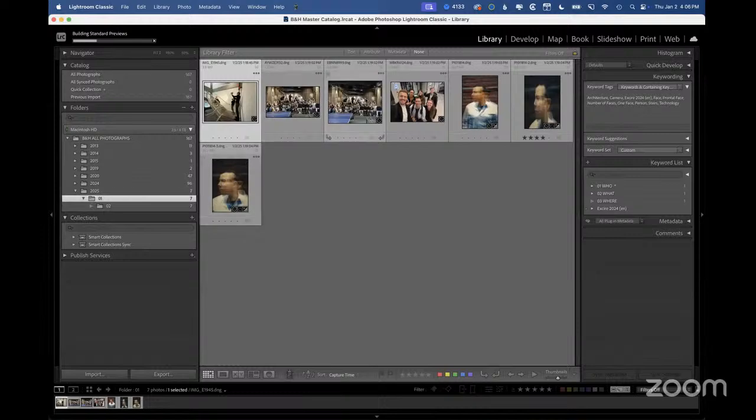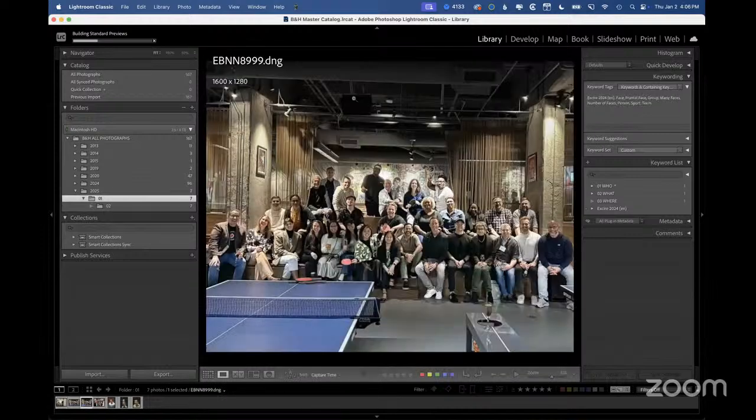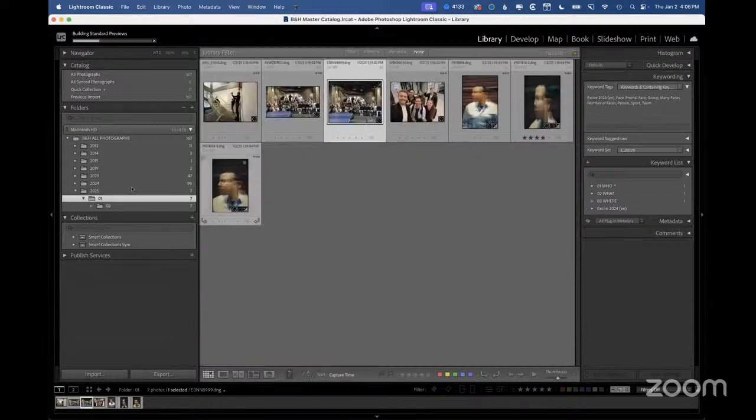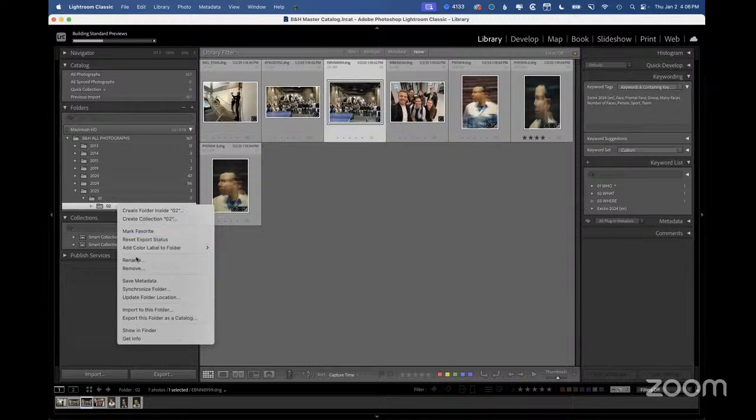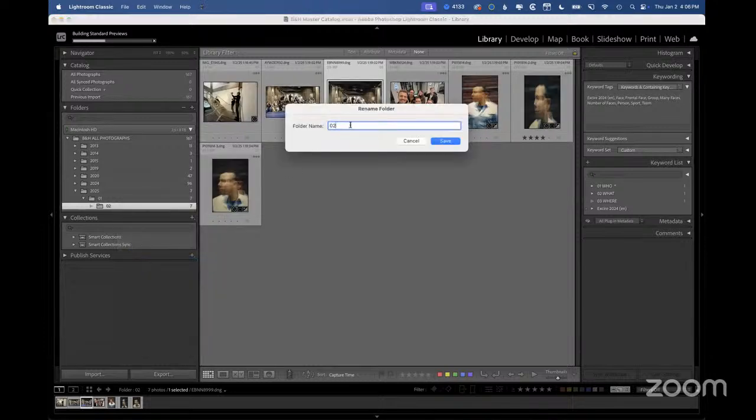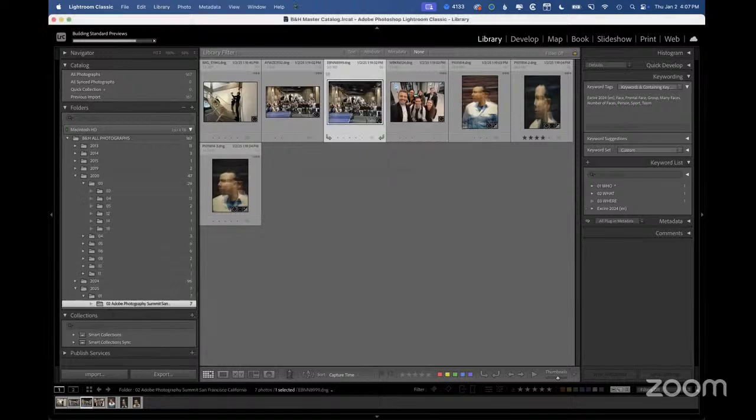Right? This is from the Adobe summit we just did, at their headquarters. So let's say I want to find this. I would just rename this. What do you mean? Well, we keep the numbers in place. That's what keeps everything in order. I just type in Adobe Photography Summit. I can put in San Francisco. It's nice to put the address, California. But if I just put what I did, just an event, because events occur in time.